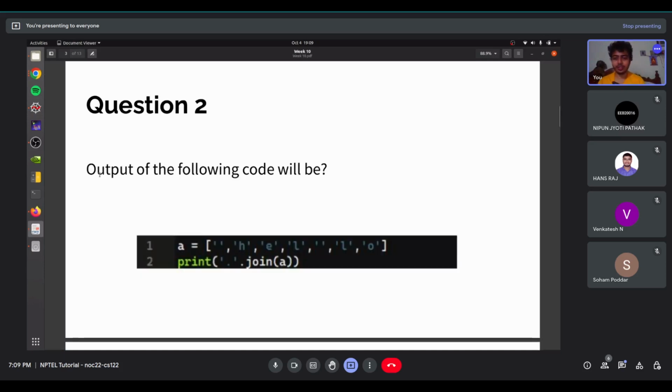Let's go to the next one. Question number 2: we have these 2 lines. What will be the output of the following code? We have a list A, which is defined like this, blank HEL blank LO. What do you think will be the output of this? I think it will be better if you write in the chat, because it is difficult to say. Obviously you can run it in Python and check what it shows, but I would like you to try to do it yourself.